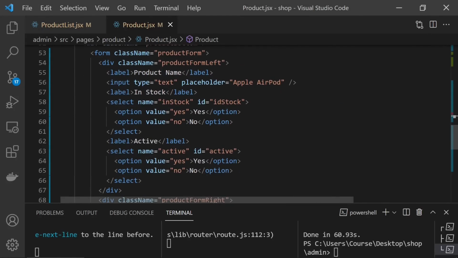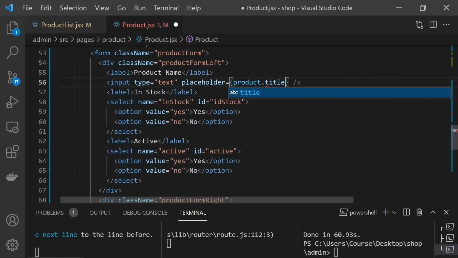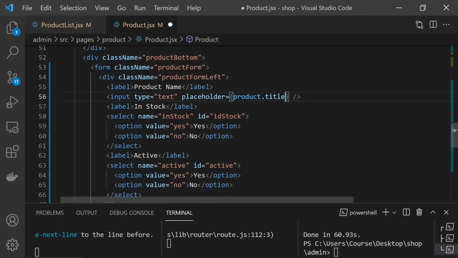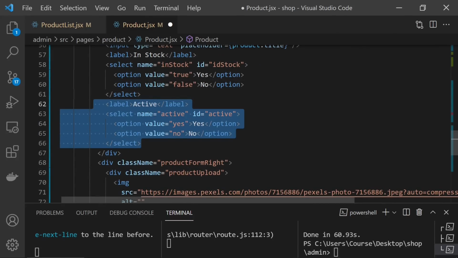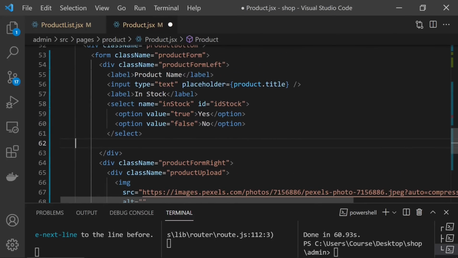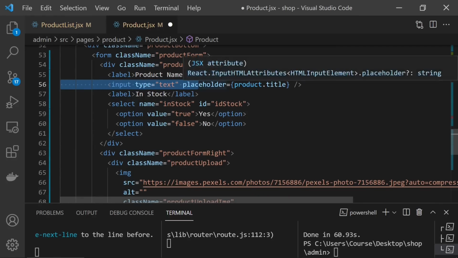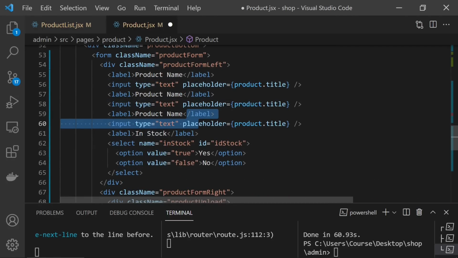So what about here? Let's do the same thing. Product ID, title, in stock, yes or no. I will change them to true or false. We don't have an active section, so let's delete it. And by the way, I can add description here and price.